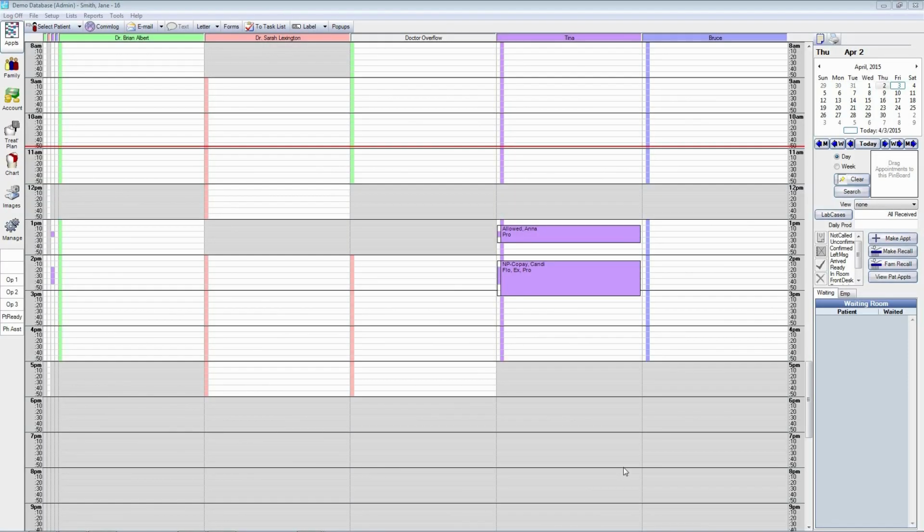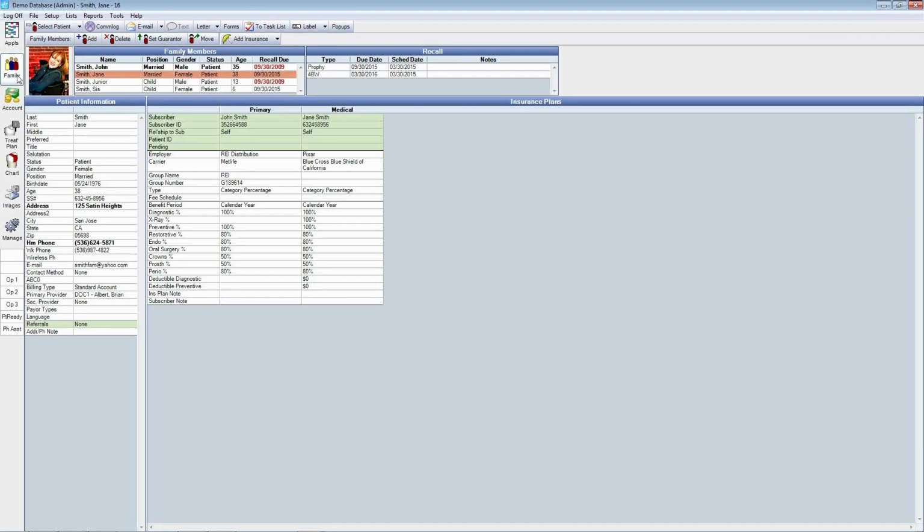DentOffice is extremely user-friendly and logical. Program modules are displayed on the left, and most action within the module opened and created here at the action bar.